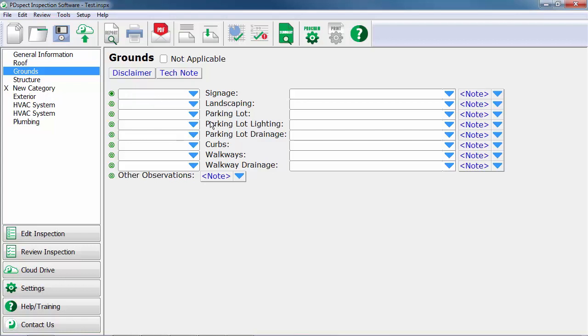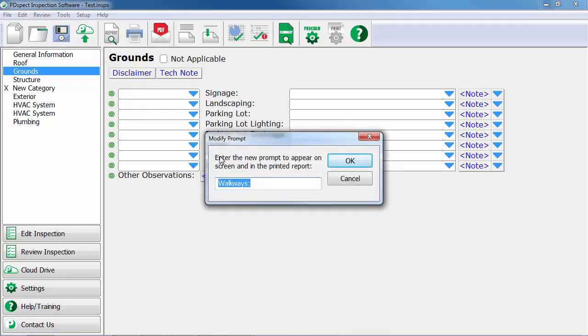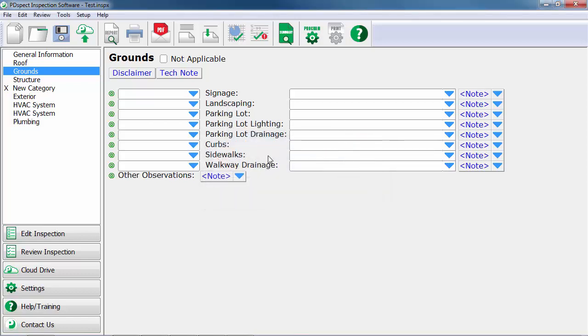You can rename a line by double clicking on the prompt. So let's say we want to change walkways to sidewalks. All we have to do is double click on walkways. It'll bring up the modify prompt screen, and then we make the change that we want. So we'll call it sidewalks and click on OK, and our line has been changed.